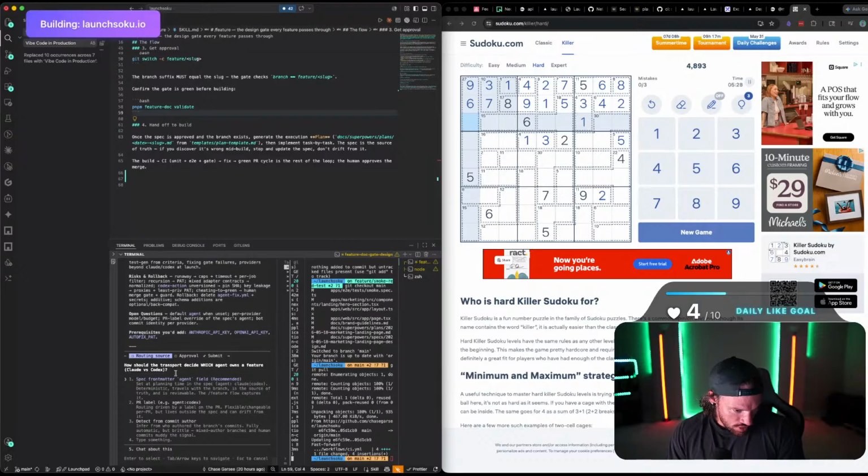Okay, how should we transport decode which agent owns a feature? Claude versus Codex. Spec formatter agent. Set planning. Set, yes, correct. Well, actually, I like this idea more.